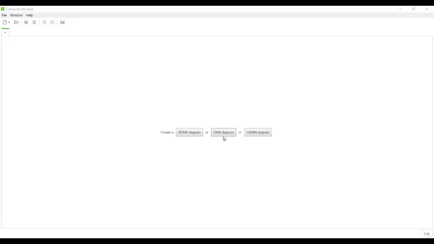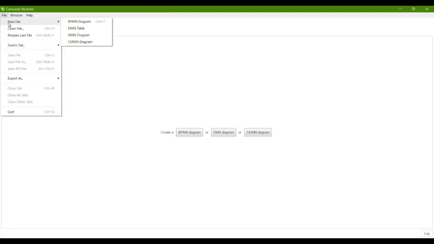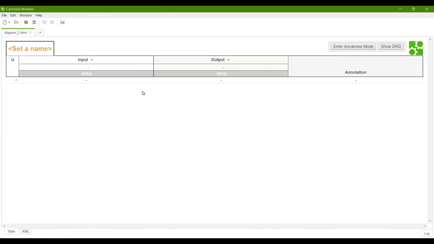Okay, so we're going to start things off very simply. We have the Camunda modeler open and we're going to create our DMN table. Go up to File, New File, and DMN Table. Okay, once this is open, it's going to be pretty easy for us. We just need to start filling in the gaps. This particular table is going to help us decide what beverage should be given to somebody based on the specific person that's asking for it and the time of day.